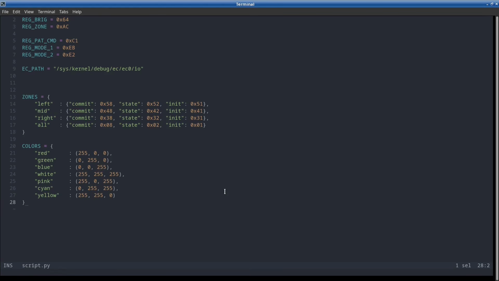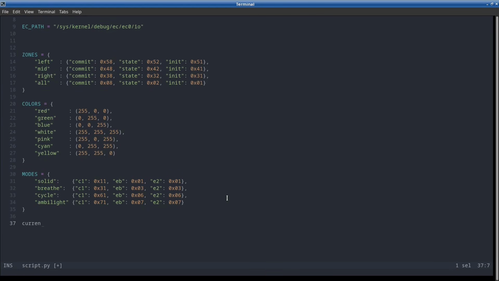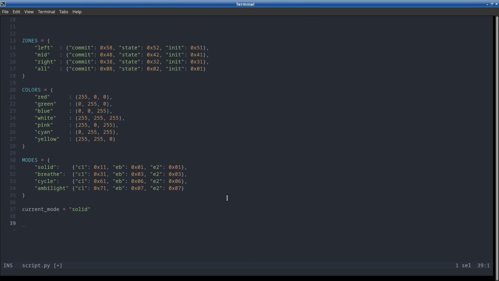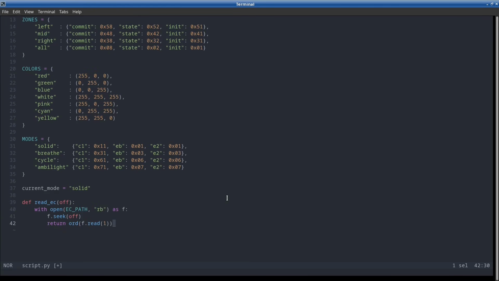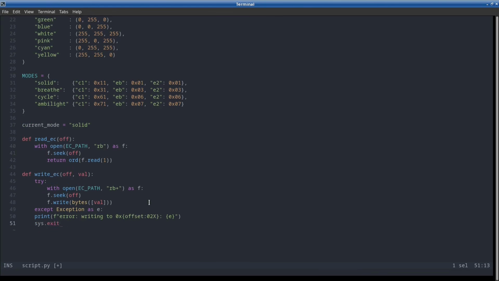By the way, this is not a programming guide, this is a reverse engineering guide, so if I make some mistakes, I'm not a Python expert, it happens. Let's set our modes. Okay, this is nice. And let's set a current mode. Solid. Okay, so the first function we need to write is readEC. Okay, so this is our readEC command, and we have to write it too. So def write EC of value for safety. I mean, you are dealing with EC, you have to play safe.